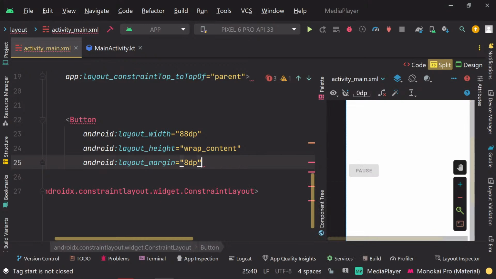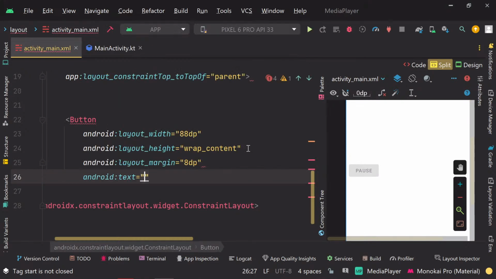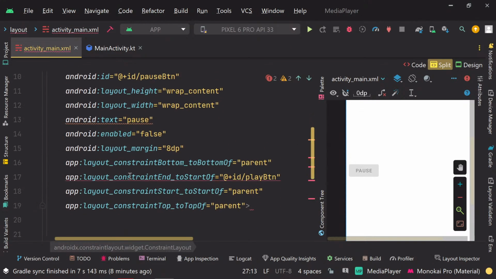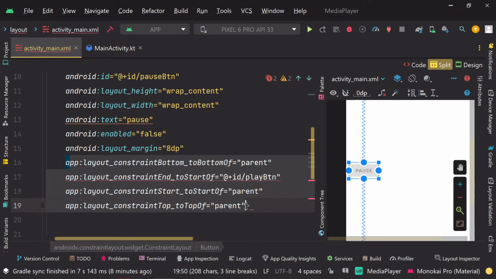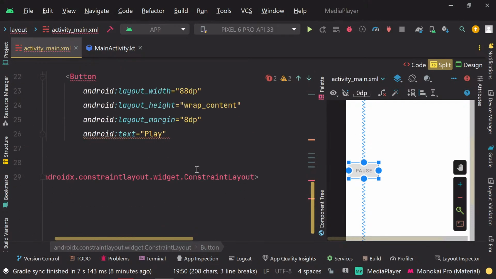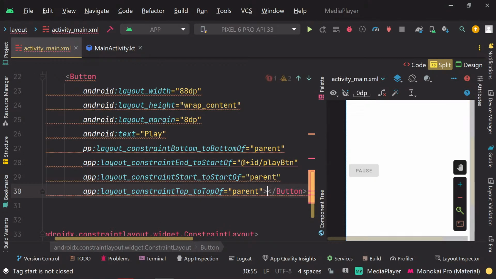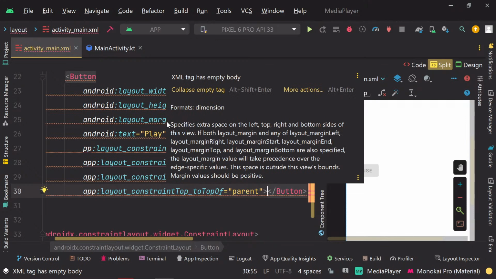Text will be play, like that. And after writing this play text, we will be giving the same old functions. So it will be like bottom to the bottom of parent, end to the start of another button that I'll be specifying over here. Instead of copying, I'll just write it like this. So this will be added.